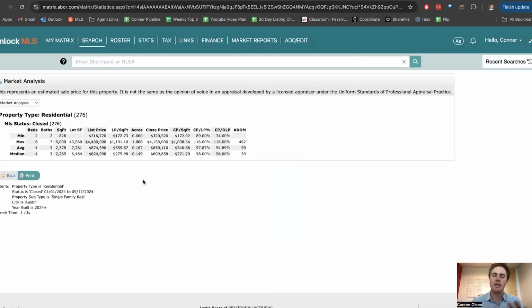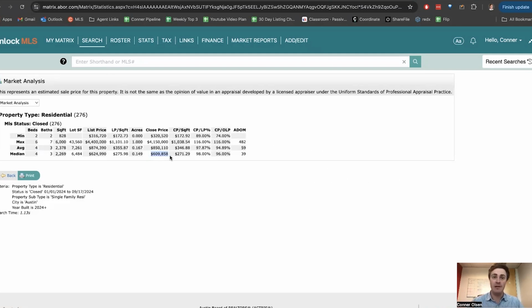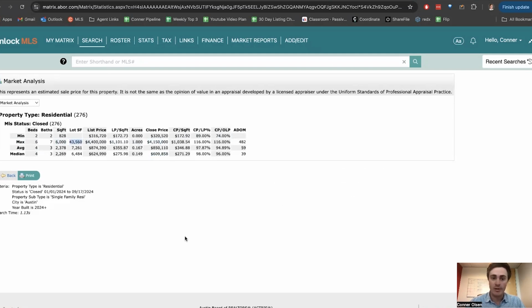Okay. I wanted to give you a quick overview of the numbers of what has been sold so far this year. Right now it's September of 2024. These are all the new construction homes in the city of Austin that have sold in the past 9 months. The median is 4 bedrooms, about 2,200 square feet, and the price is around $610,000. Now this takes into account all these very expensive, massive homes. Like here, this is the most expensive one, sold for $4.1 million. It's 6,000 square feet, and it looks like it's on an acre of land.